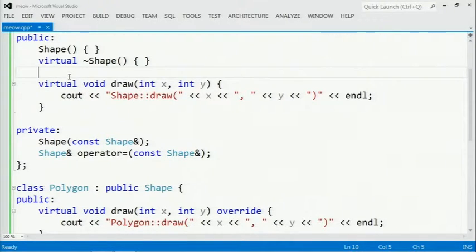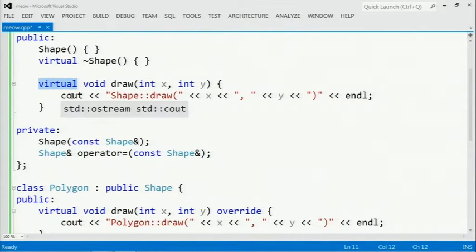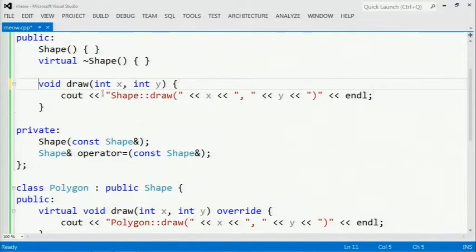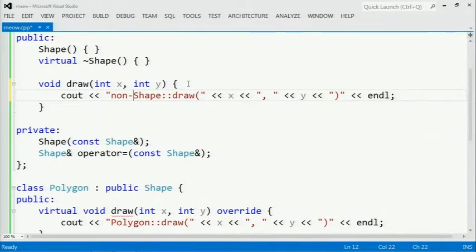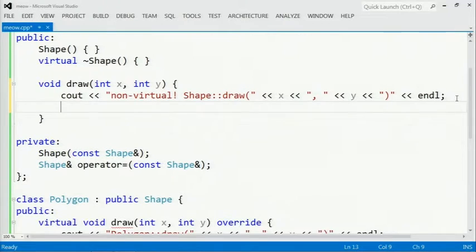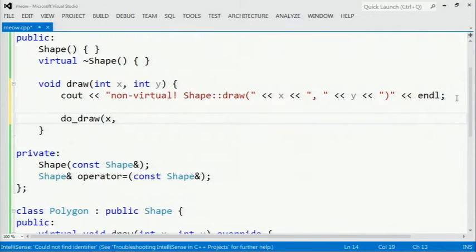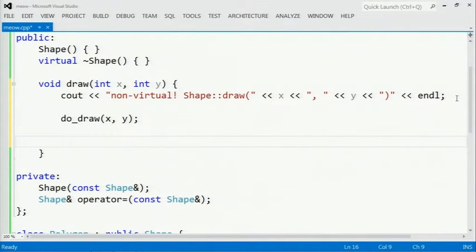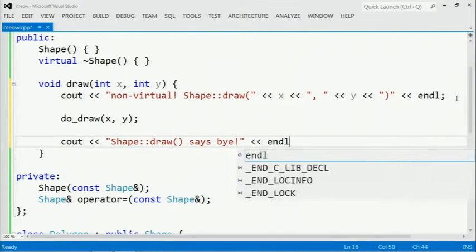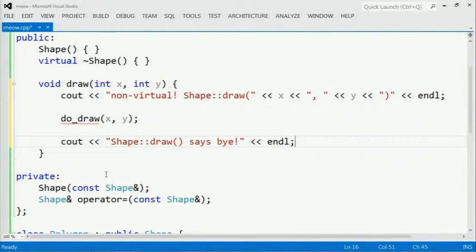Nothing in C++ requires you to code like this, but it's a pattern that you can follow. So the way that NVI looks is, instead of having a public virtual function, I have a public non-virtual function. And here I could say shape draw, and I can even say that this is non-virtual. And then I can call a virtual function doDraw with x and y. And I can even do things afterwards. I could say shape draw says bye. Okay. And then privately, I'm still non-copyable and all that.